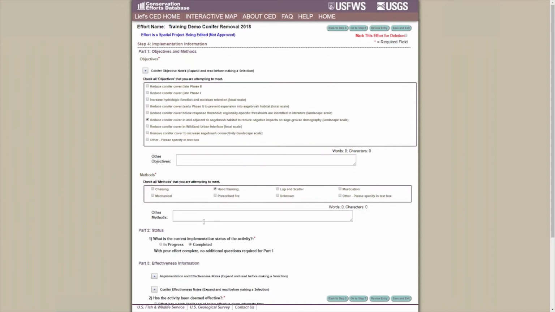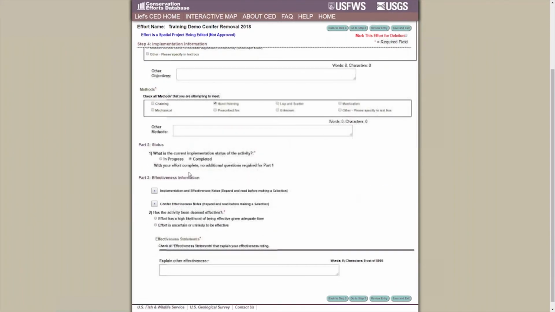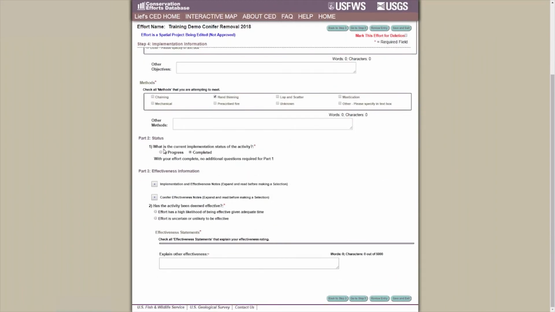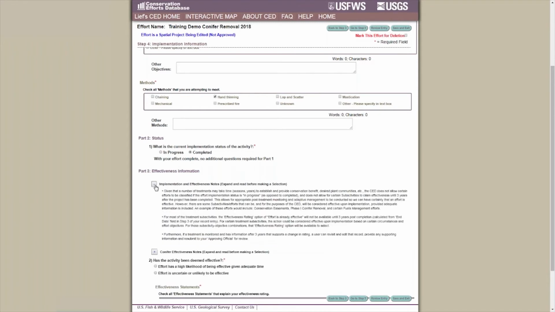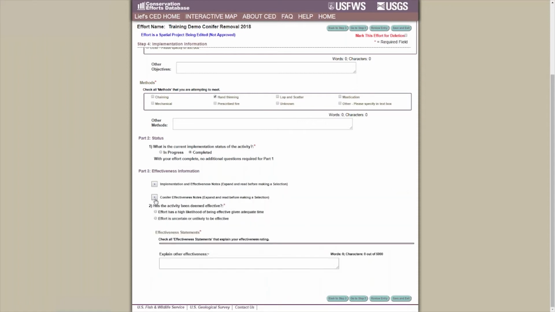So we'll select hand thinning and we'll continue to move down. Status. You'll see that your status, your implementation status, that is, has carried over from part 1, step 1. Then you can move on down to part 3, where we talk about effectiveness information. Again, we have information bubbles here. We encourage you to read and review all that information, as it will help you select the appropriate option.